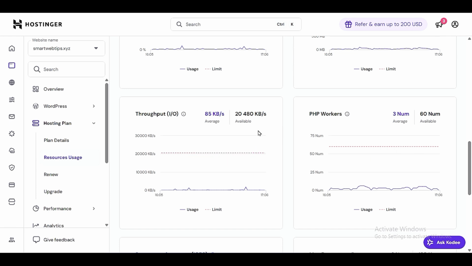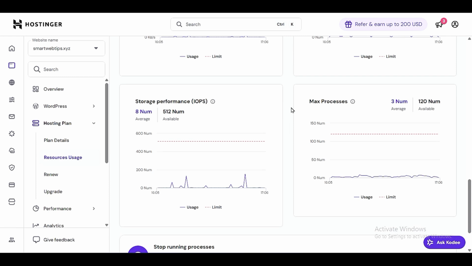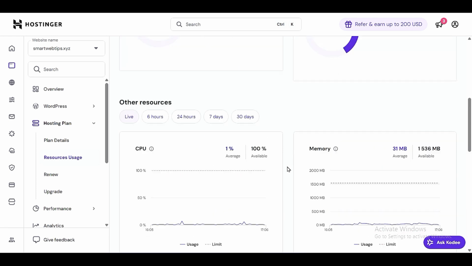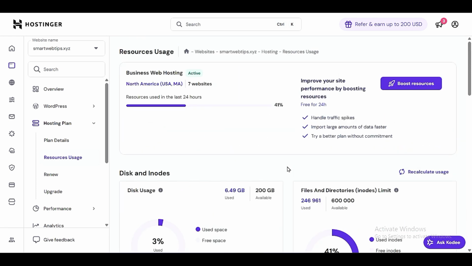I also have limits on these PHP workers, maximum processors, storage performance. We have a lot of performance metrics in the backend, so we have to keep within this red line. If I have a heavy website, an e-commerce website, with only 2 or 3 of them, these things go up immediately. So always choose a good plan. I can recommend some of the good plans. I will also give a link in the description.